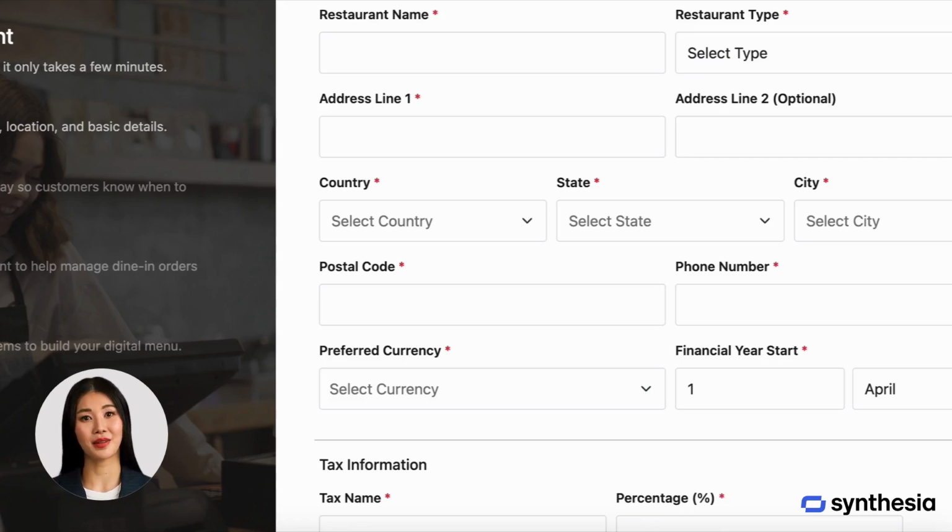After verification, you'll be taken back to Orgnyz automatically. You will now land on the restaurant setup page. That's it. Your free Orgnyz account is now active. In the next video, we'll show you how to complete your restaurant setup step by step.